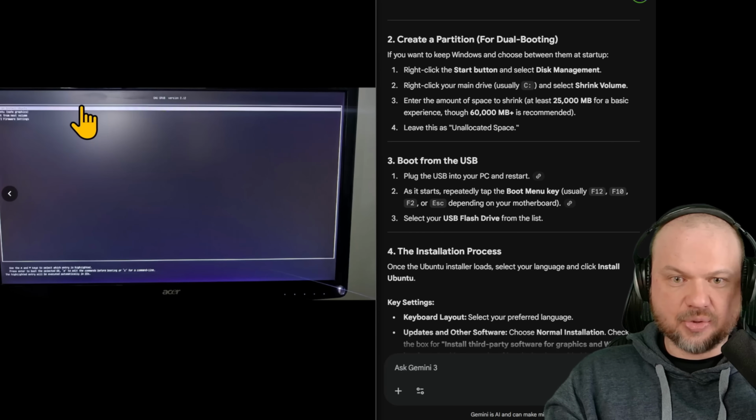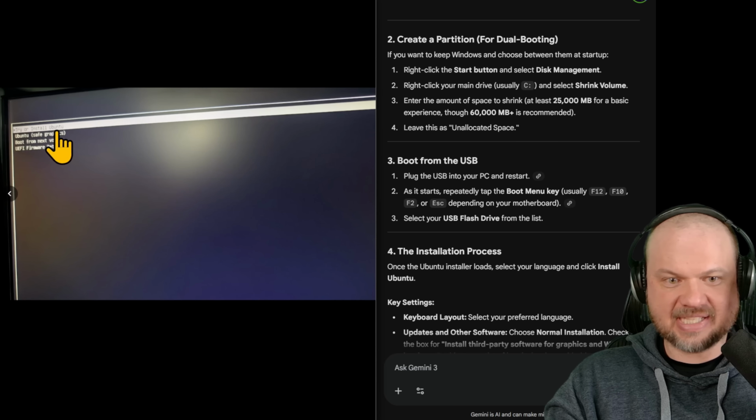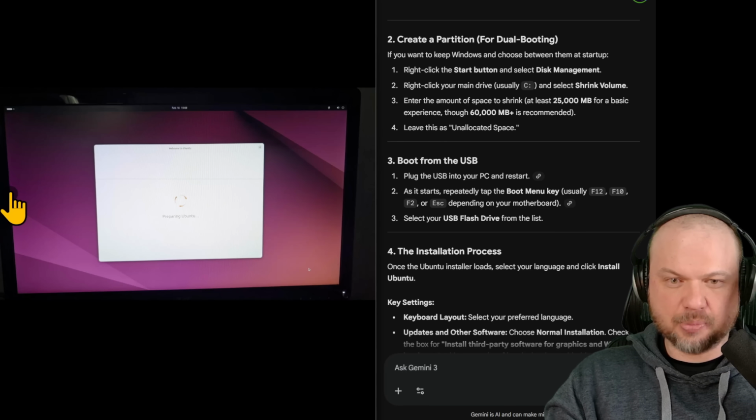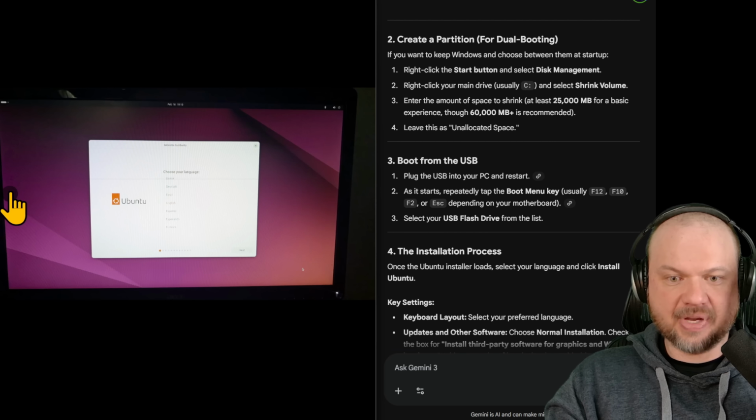And eventually you get to a screen like this if you've loaded it from the USB. This little menu here, the top option that's pre-selected is "Try or install Ubuntu," which is what you click on or hit enter. Then Ubuntu starts loading. They have a distinctive purple color scheme. And then you have to go through a very simple installation process.